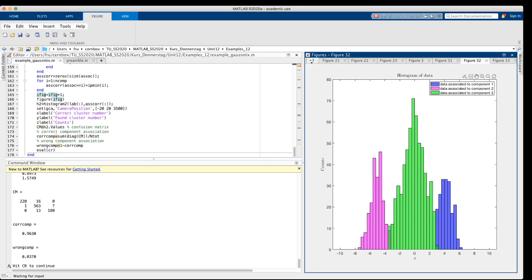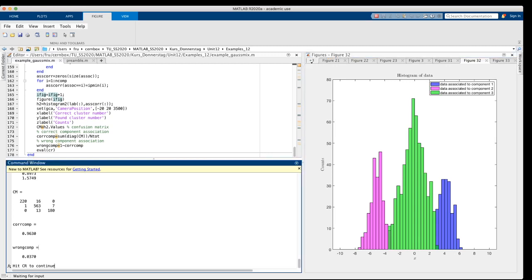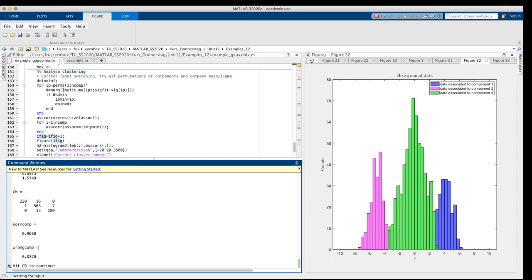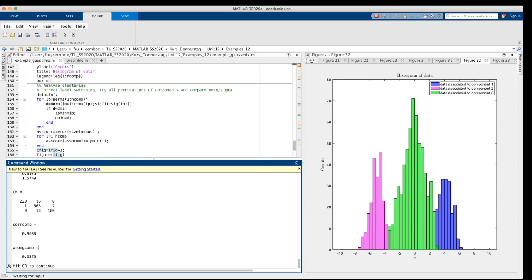So after correcting the label switching, we can have a look at the correct permutation. Well, for this I have to interrupt here. Let's have a look at the permutation. So it's 3, 1, 2. So this is the permutation that has been used to correct for the label switching.